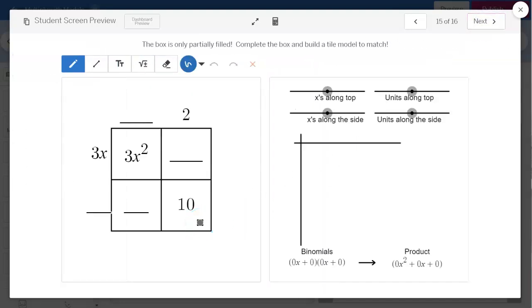And then this one is kind of interesting. It's a mix-up. It's got a little bit of the factors in there. It's got a little bit of the product in there. And can we figure out what goes in these blanks? And then you've got your algebra tile model to the right. So try to match them up. Make the model match the box.